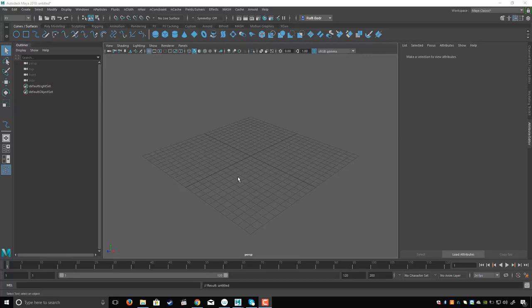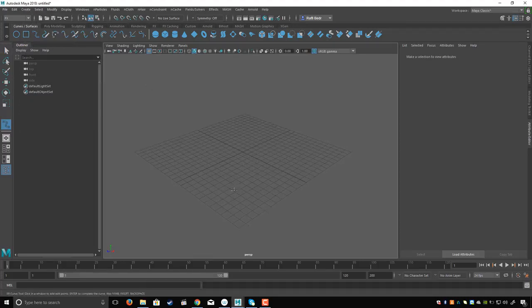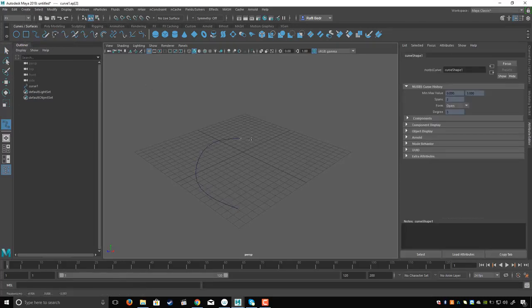In this lesson, guys, I will show you how to emit particles from an object. So I will go to Create and create a curve. I will go to Curve Tools and then choose EP Curve. You can choose which one you want. Okay, so I will choose EP Curve and click somewhere here to create the curve, and I will hit Enter on the keyboard.